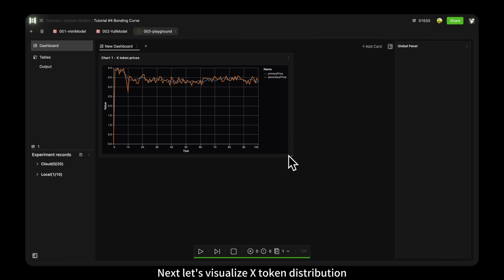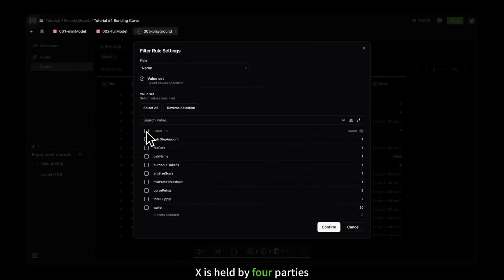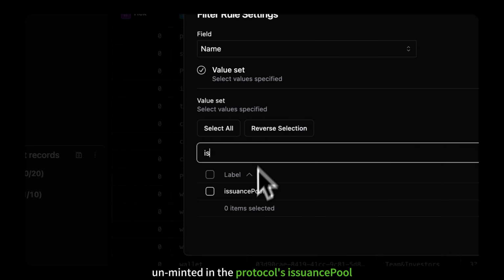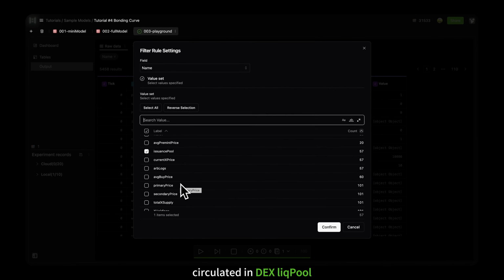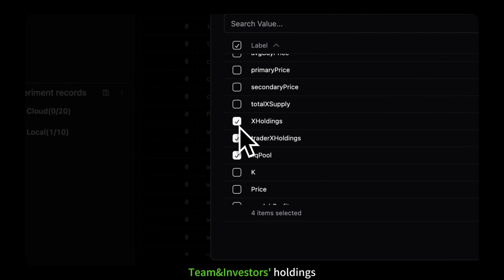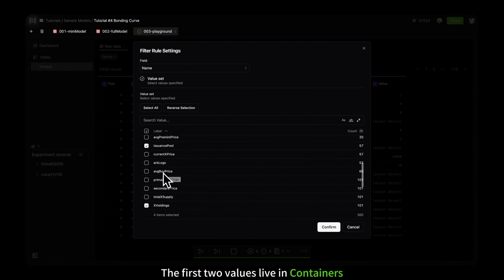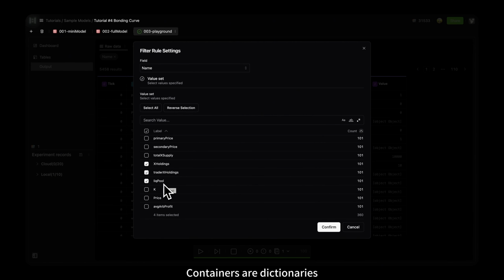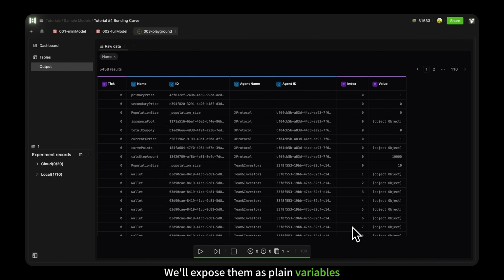Next, let's visualize X token distribution. X is held by 4 parties: unminted in the protocol's issuance pool, circulated in DEX liquidity pool, traders' holdings, team and investors' holdings. The first 2 values live in containers. Containers are dictionaries, so they are not directly chartable. We'll expose them as plain variables.